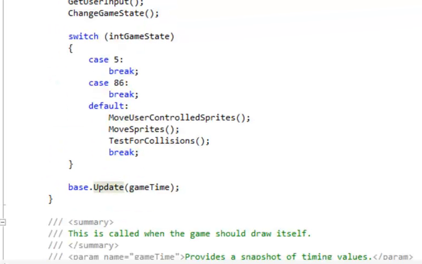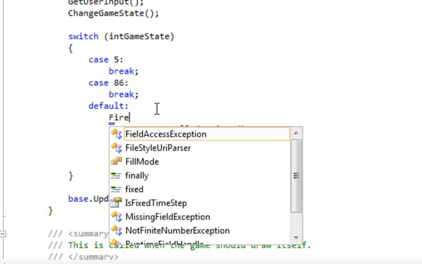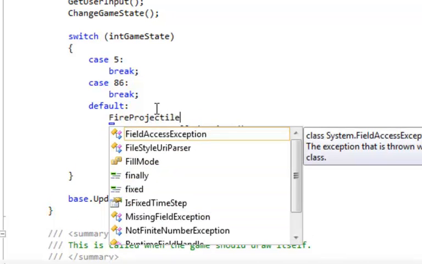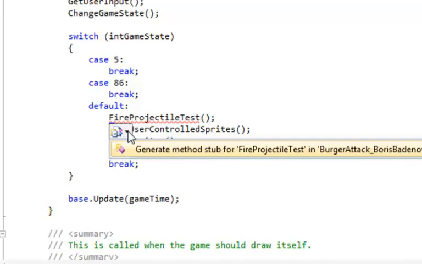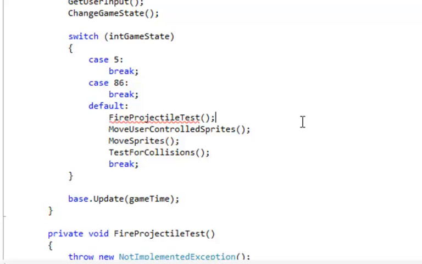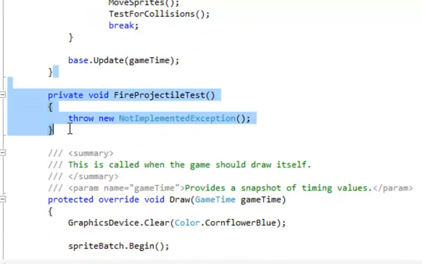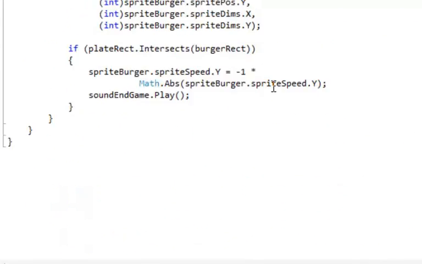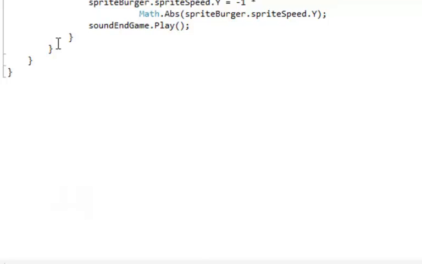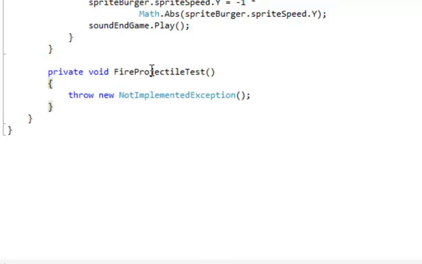Remember, the triggers on the gamepad are floats from 0 to 1. And then we're going to go down here. We're going to create a new method in our update method called fire projectile test. And this is a new method. Generate method stub, yes. And then we're going to cut this because we want to keep all our game loop methods together and all ours separate down at the bottom. And then we'll figure out where the end of that is and paste it. And then we have this line we need to get rid of.